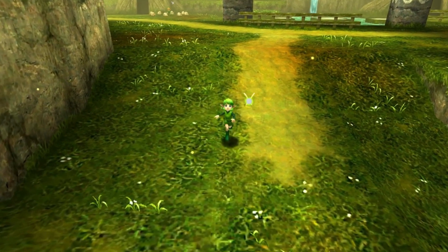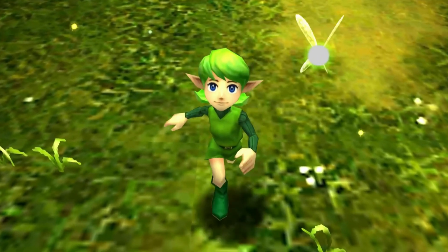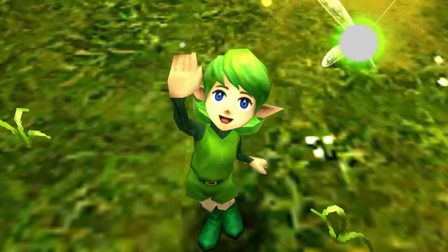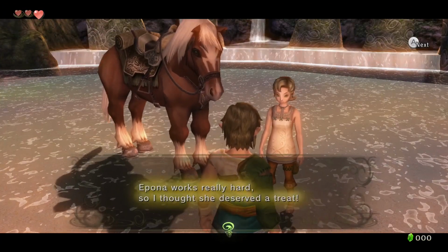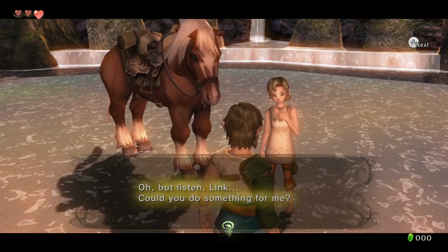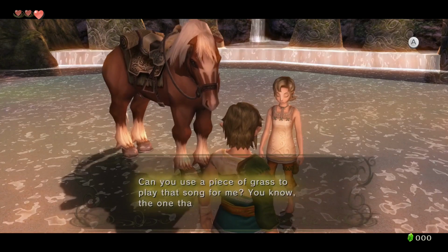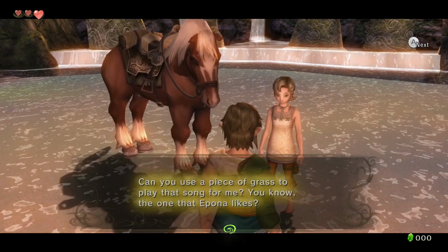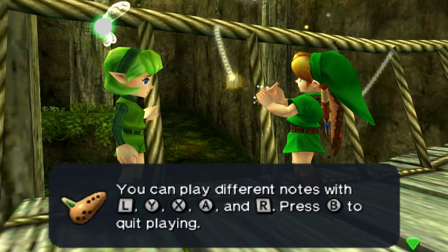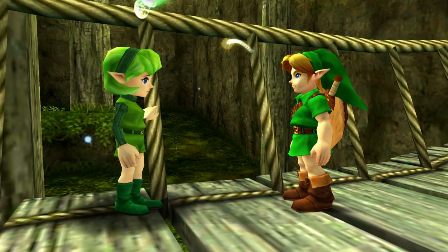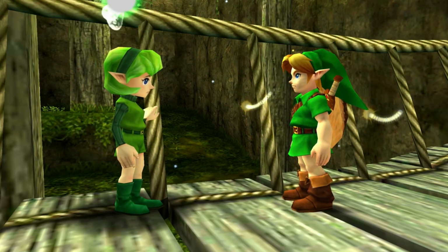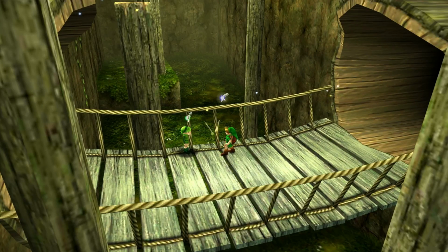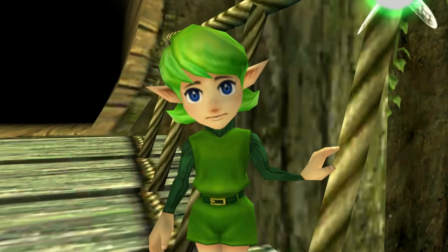Then there's characters like Saria and Ilia. They care about Link, and we assume Link cares about them, but they're static characters. They don't grow, they don't change, and they play such a small role, we don't even know the real relationship between them and Link. Although, that problem would partially be solved just by letting Link actually talk to them. Because when he doesn't talk, we just get weird moments like when Saria tells him, "I hope you come back to the forest and visit." And then he just slowly backs away like, "This is awkward. I barely know you. Don't follow me!"